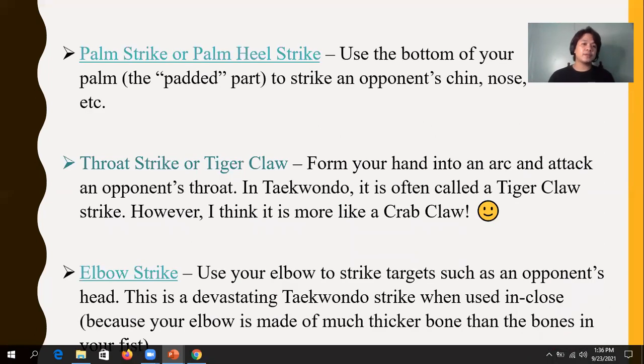And of course, we have the palm strike, throat strike, or elbow strike. So those concepts they got from the neighboring country of Korea, which is China, because they are very famous in kung fu, diba? So those palm strike, throat strike, and elbow strike, nanggaling siya talaga sa kung fu, hindi yun na-develop ng taekwondo. Okay, so let's start with the palm strike or palm heel strike.